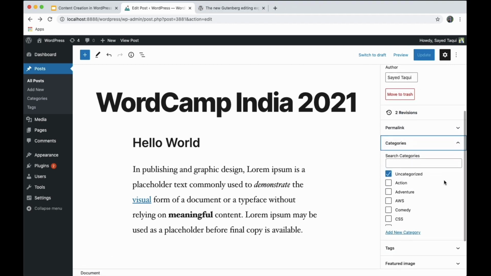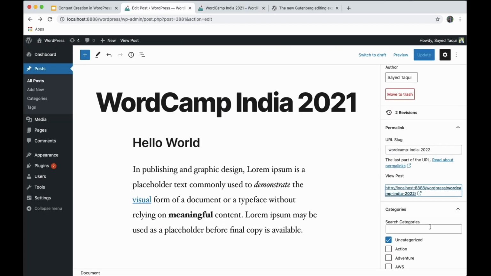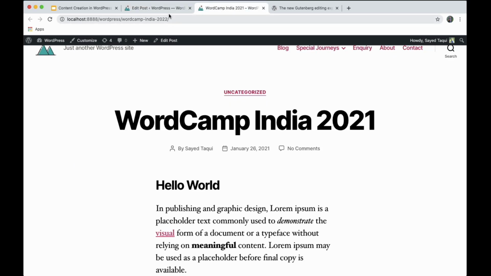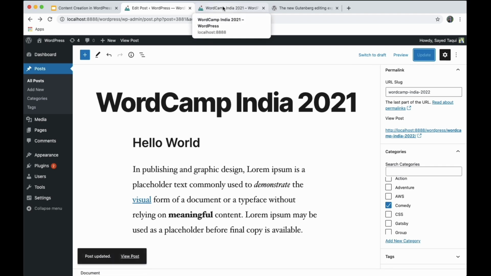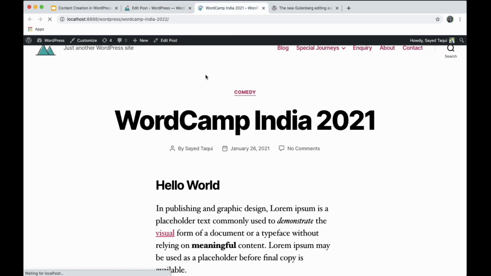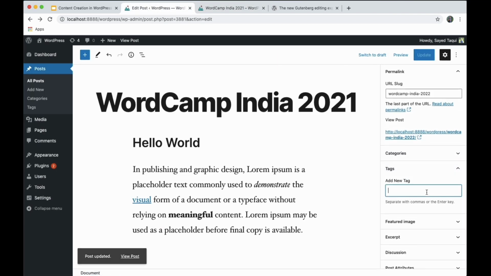Then you have the option of choosing the category. So you might have noticed on the front end, when you do not select the category, by default WordPress selects uncategorized. So uncategorized was selected. Let's change that to, let's say, comedy. Update it, take a look at it on front end, and now the category has changed. You can also add more tags here.